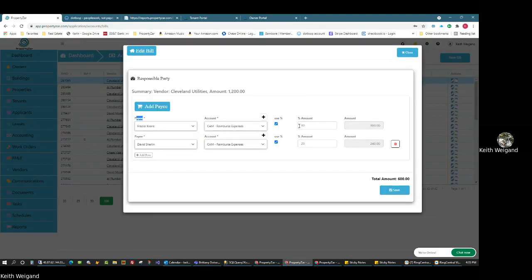So it automatically calculates $360 and $240, because on their lease, and I told you, remember that one field on their lease, I had percent of CAM responsibility. So Fraser Crane was responsible for 30%, and David was responsible for 20%. That's why it auto calculates this. Again, I'm just explaining this. You can do it real quick.